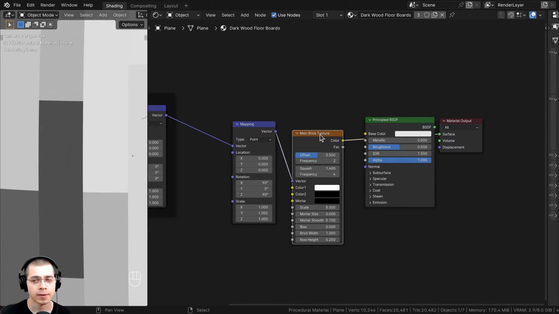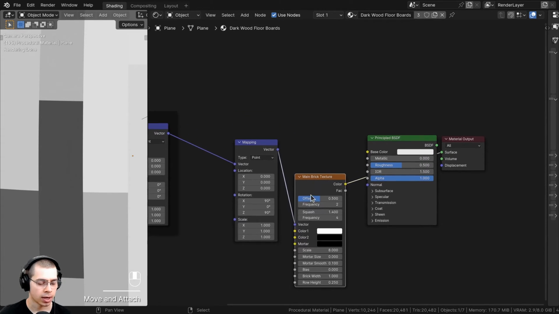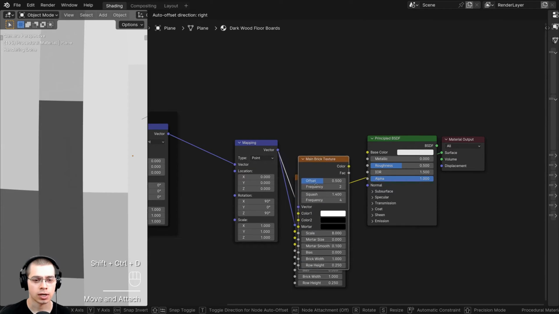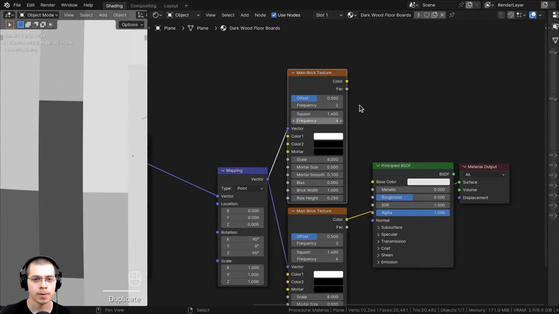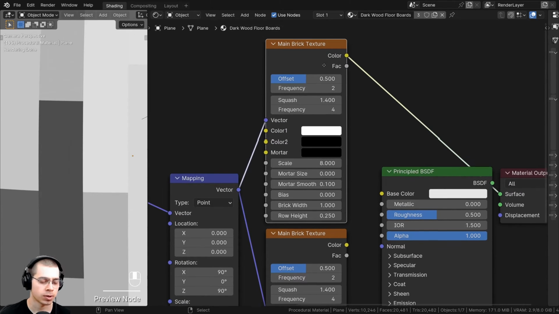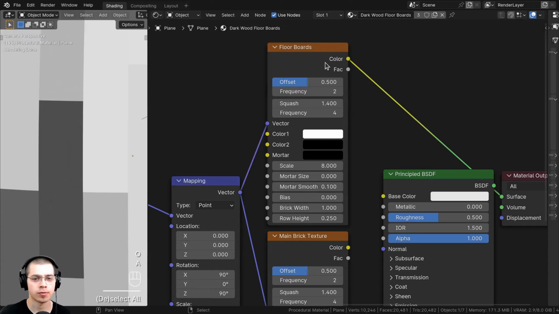So I now want to duplicate this texture, and I want to make another one, which is going to be the edges of the floorboards. So I'll drag the texture down, and I'll press Ctrl Shift D. Ctrl Shift D will duplicate the nodes, but keep the wires plugged up, and I'll drop it up here. And I can Ctrl Shift and select this one, and I'll press F2 to give it a label, and I'm going to call this one floorboards.